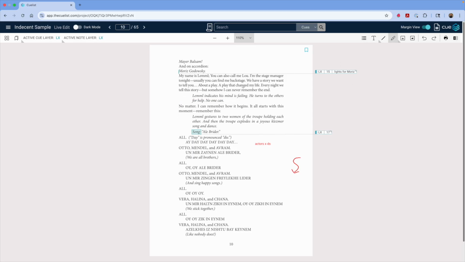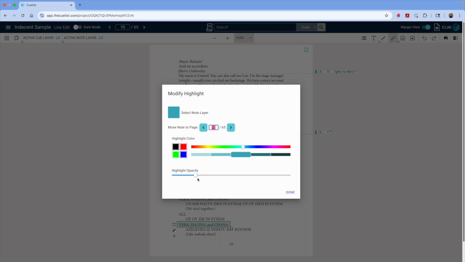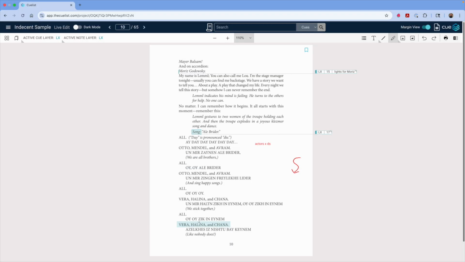Next, we have the highlight tool. The highlight tool works just like adding a cue box works. We just click and drag over any part of our text, and it will form the highlight. Just like the other ones, we can resize it, we can change the color, and we can also change the opacity of the highlight.